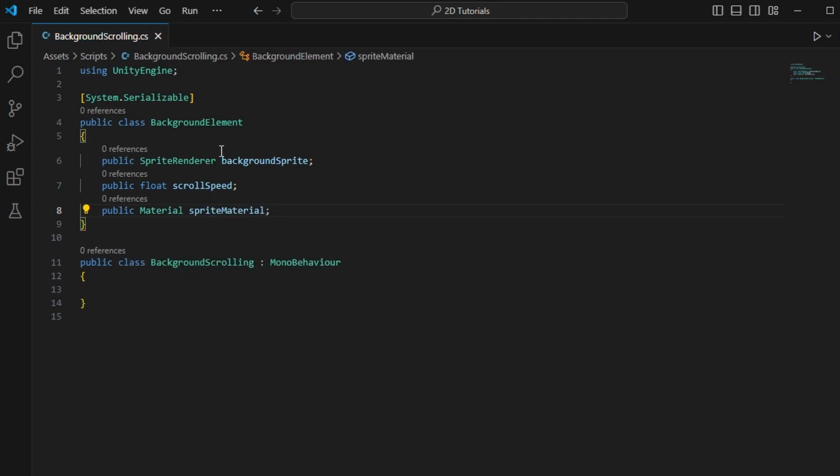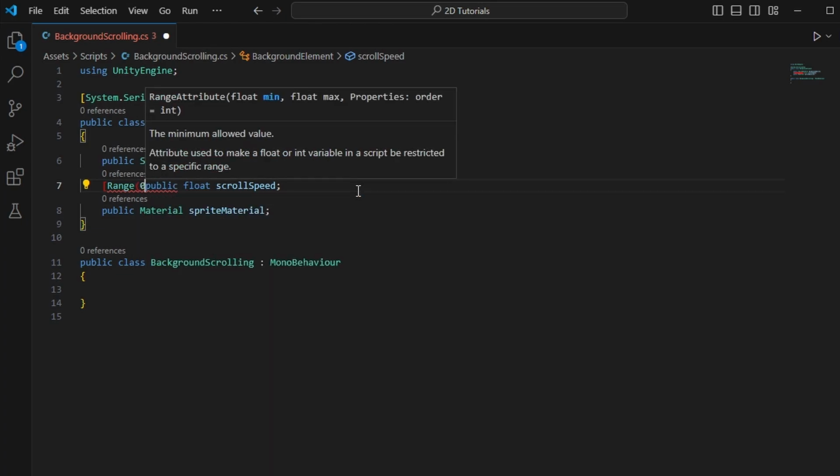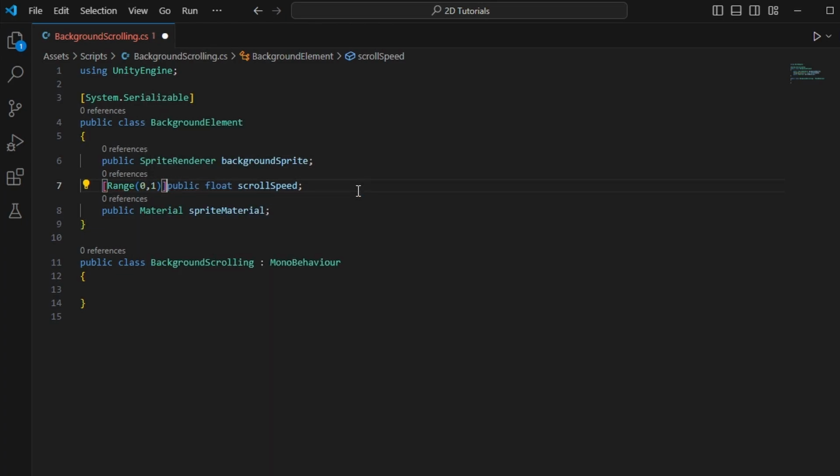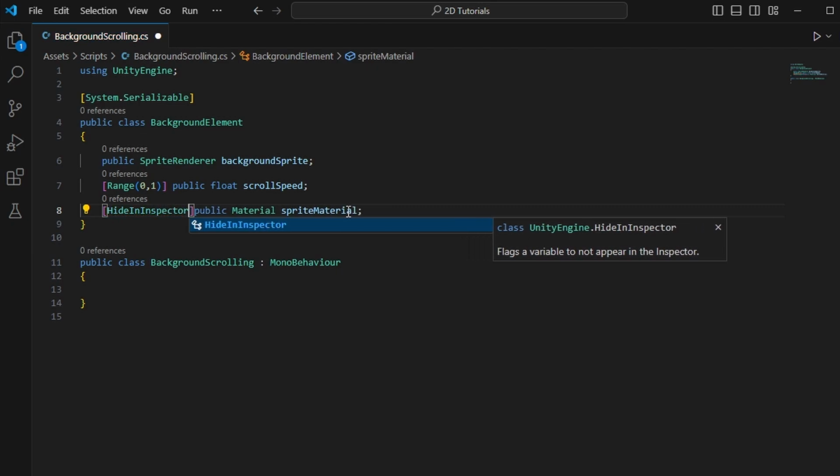Before moving on, we're going to add two other tags to our variables. The first is the Range tag, which we can add to our scrollSpeed variable by writing open bracket, Range, open parentheses, 0, 1, close parentheses, close bracket. This tag will clamp the range of the scrollSpeed variable between 0 and 1, making it easier to edit the speed in the inspector. We are also going to add a HideInInspector tag to our spriteMaterial, since we don't need to see this variable in the editor.